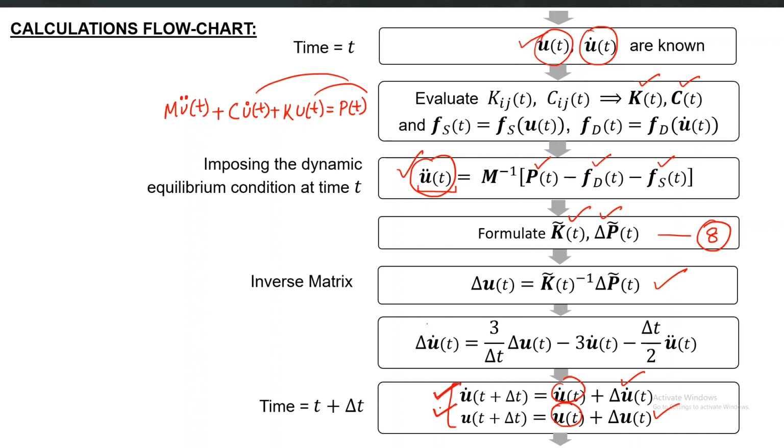So if we run this process for all time increments, we can get the acceleration, displacement and velocity for all time instances. In fact, the vectors for acceleration, velocity and displacement for all time instances.